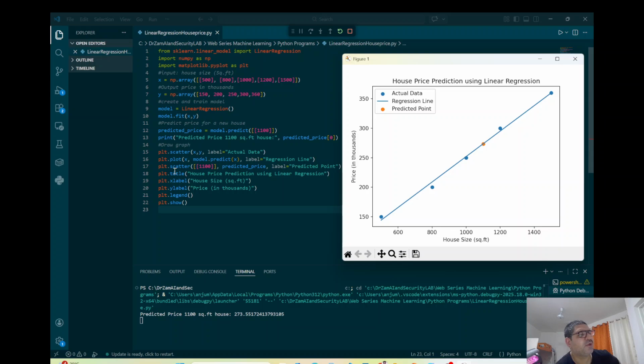And then after that we are plotting the graph. So we are putting the X, Y label as actual data. That means it will give on this graph the actual data of X and Y. X is 600, 800, 1000, 1200 and 1400. And from this side it will be 150, 200, 250, 300 and 350. So from both sides, if you see X and Y, we are putting X like this and Y like this.